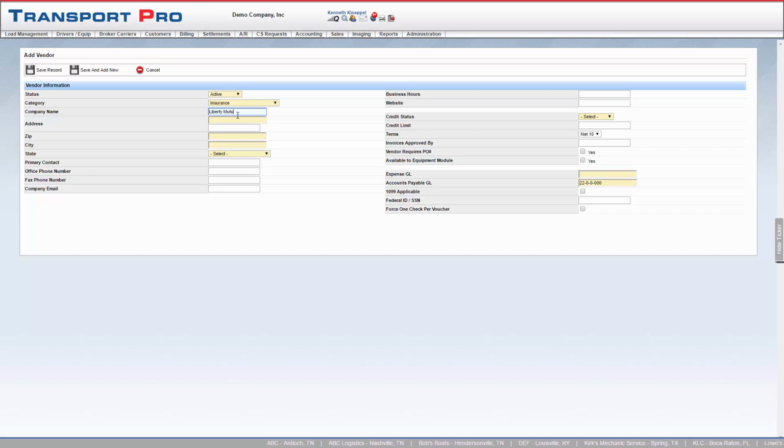Enter the company name, as well as the full address. If you enter the zip code first, the city and state will populate for you. Enter the primary contact, as well as any applicable phone numbers and an email for this vendor. Enter the vendor's business hours and website if applicable. Select the vendor's credit status, credit limit, and terms. Note that the system will only accept a numeric value in the credit limit field. It will not accept any special characters, such as a comma.